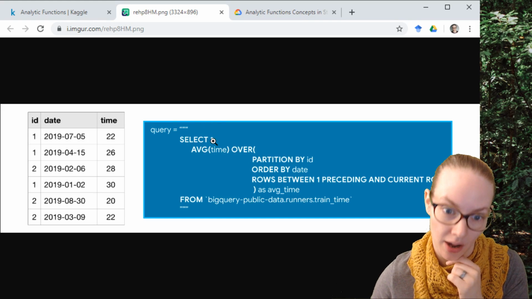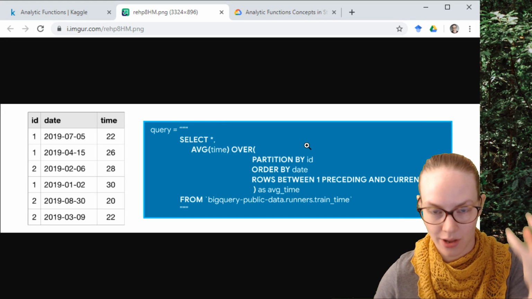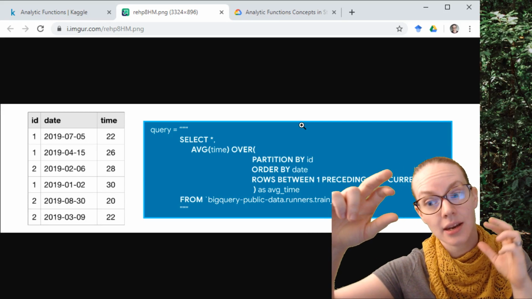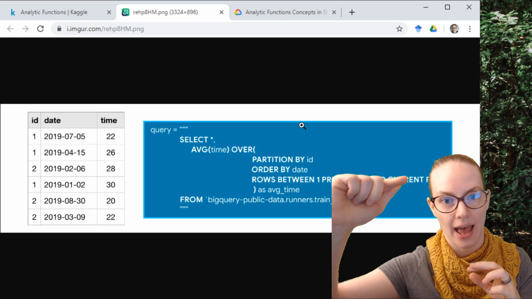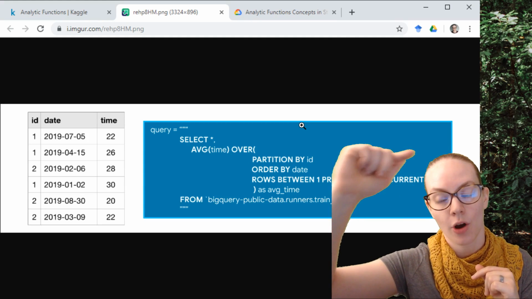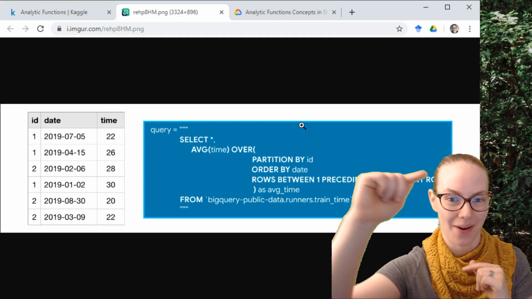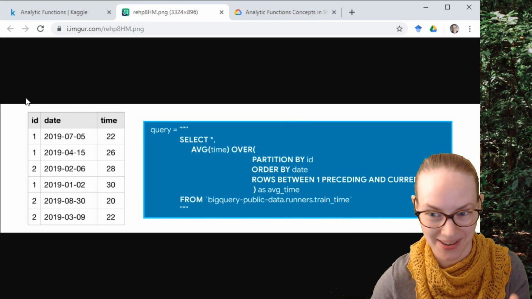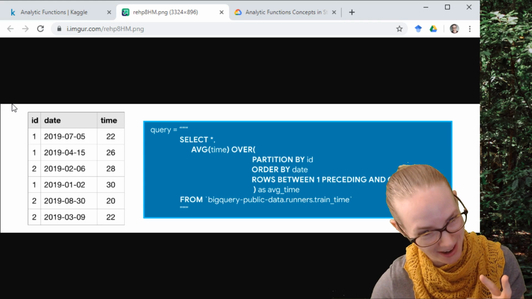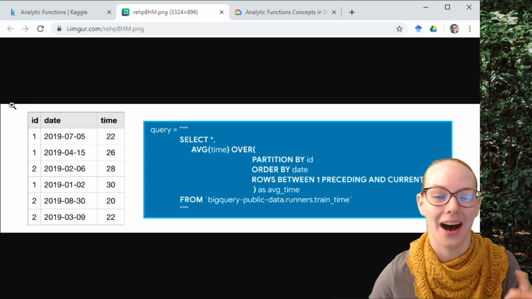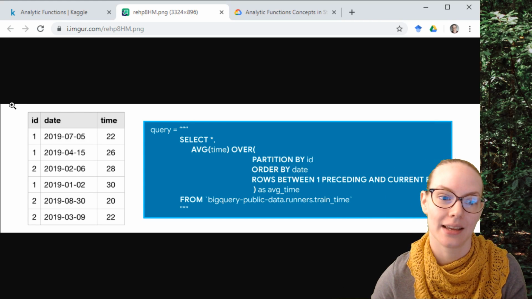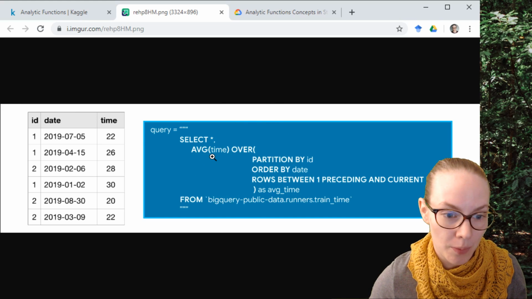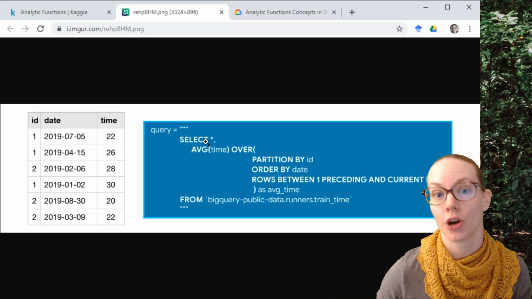So just to go over the operations we're doing again, we're grouping, we're ordering. Within each group, we are looking at the row before the current row and the current row, and then we are applying this average over the time column. So there's a lot going on. I know there's a lot of words here, but that's the idea. That's what it's doing. And then once we have that output, we are going to return everything from our query.